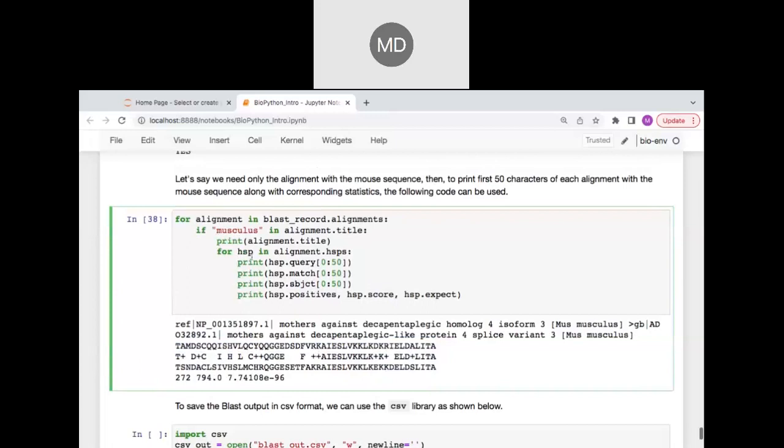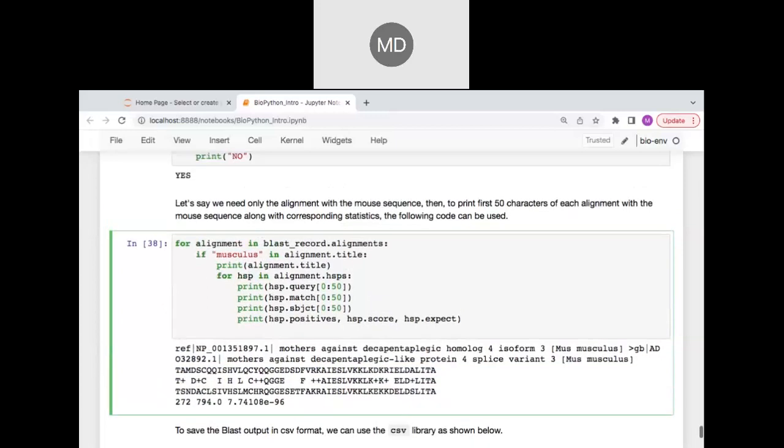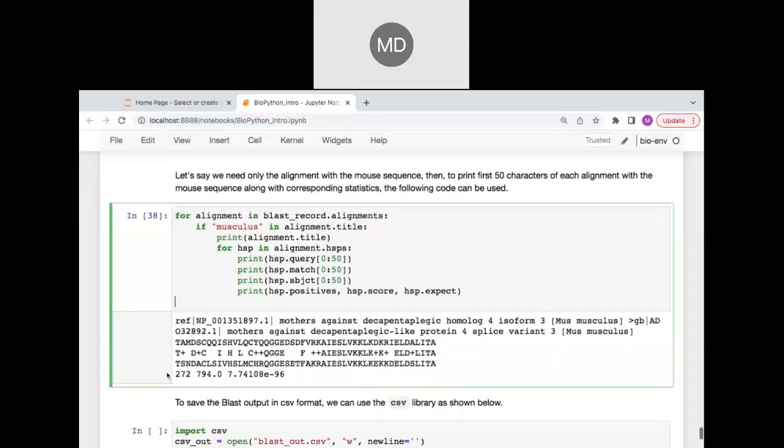That's how you can parse the BLAST output and extract the desired components from that output. So instead of going through the entire output, you can programmatically take out whatever information you need. That's the advantage of doing it through a program or Python.